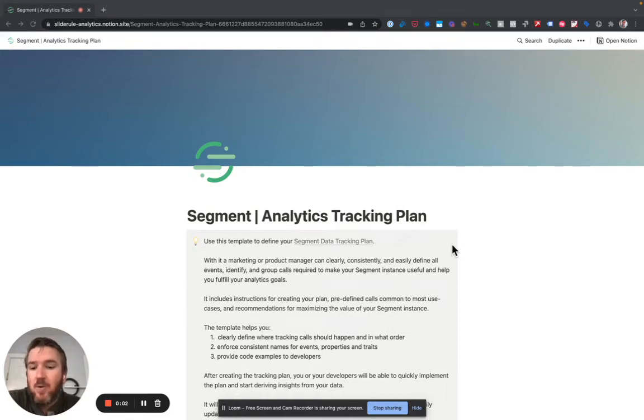Today, we're going to go over how to use this Notion template for a segment analytics tracking plan. A tracking plan in Segment is the place where we lay out and document all of our track, identify, group calls, everything you need to implement Segment so that way you can actually start getting value out of your Segment instance.